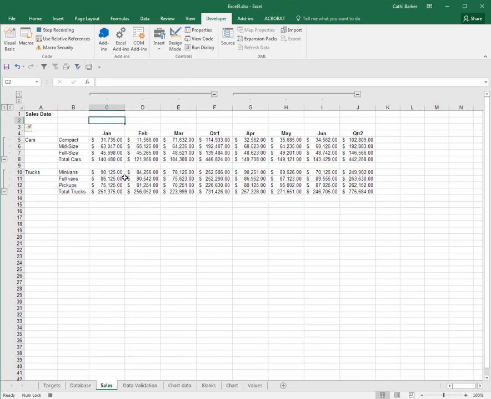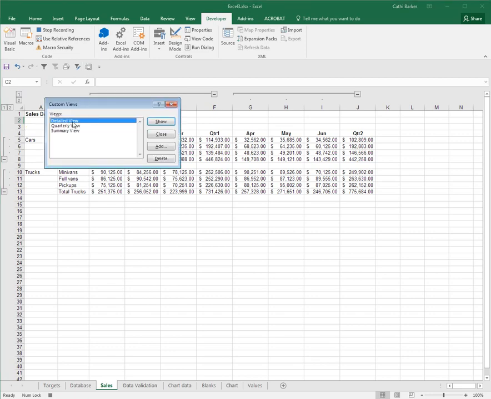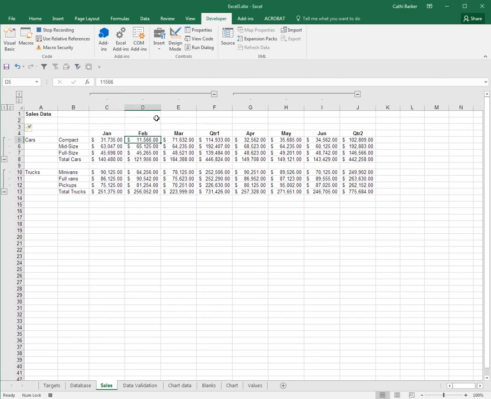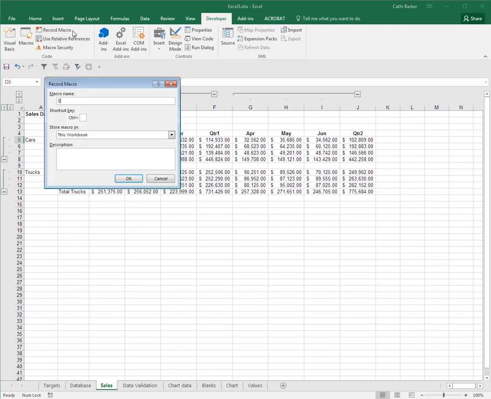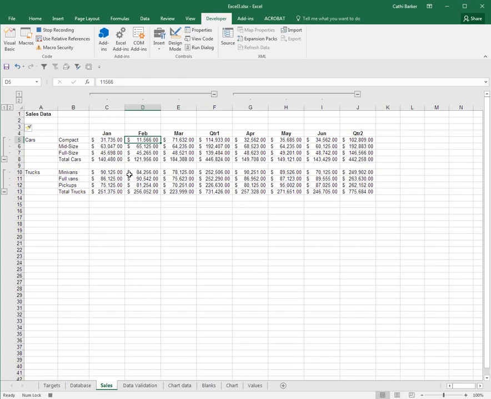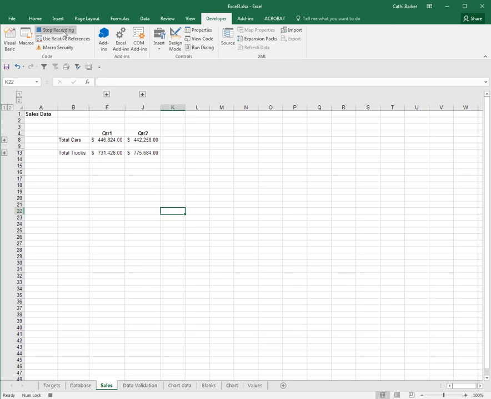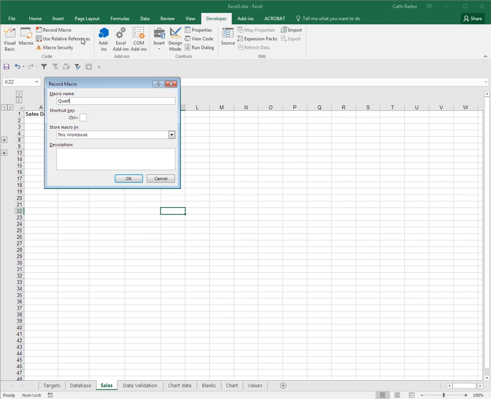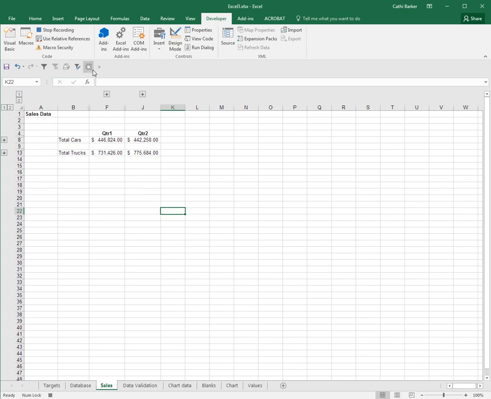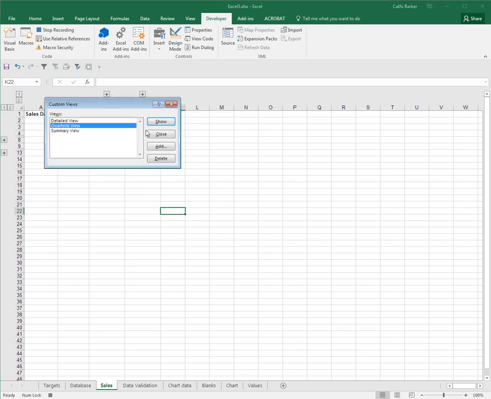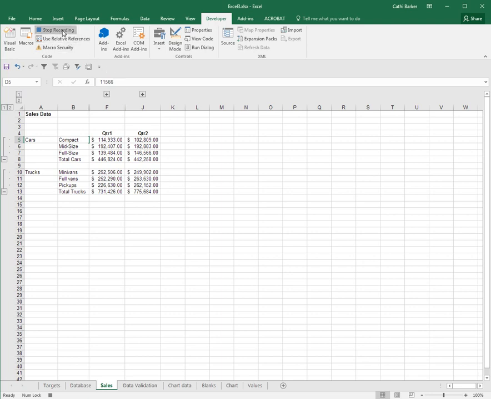And OK. I'm then going to go to the Custom Views button and choose Detailed View and Show, and then stop recording. I'll now record another macro. This one's called Summary View, no space. And OK. I'll go to the Custom Views button, choose Summary View and Show, and stop recording. I'll now record my third macro. Record macro, Quarterly View. And OK. And I'll go to Custom Views button, Quarterly View and Show, and stop recording.